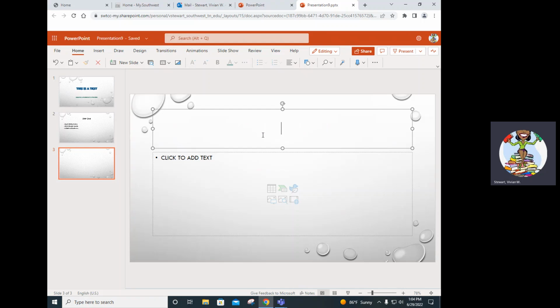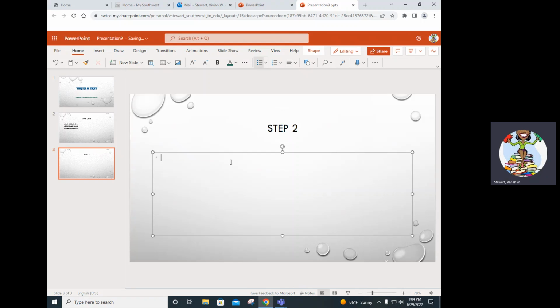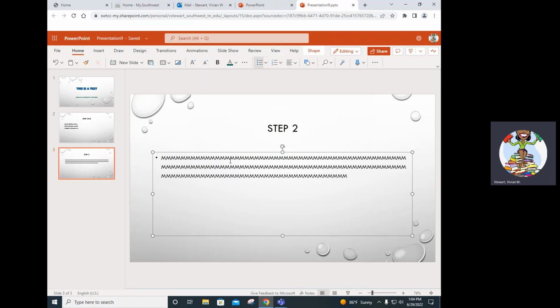So this will be step 2. Now, this time I don't want a bullet list, okay? So I just want to show you what I'm about to do. I am just holding down the letter M as though I was typing in text. And as long as I continue to type, the information can be added as though it is in a paragraph format, okay? And I hope that makes sense to you.